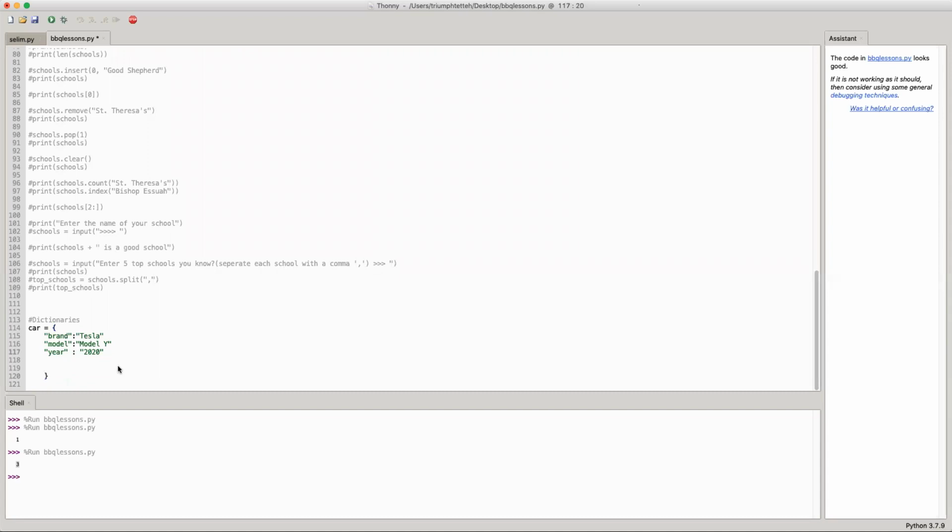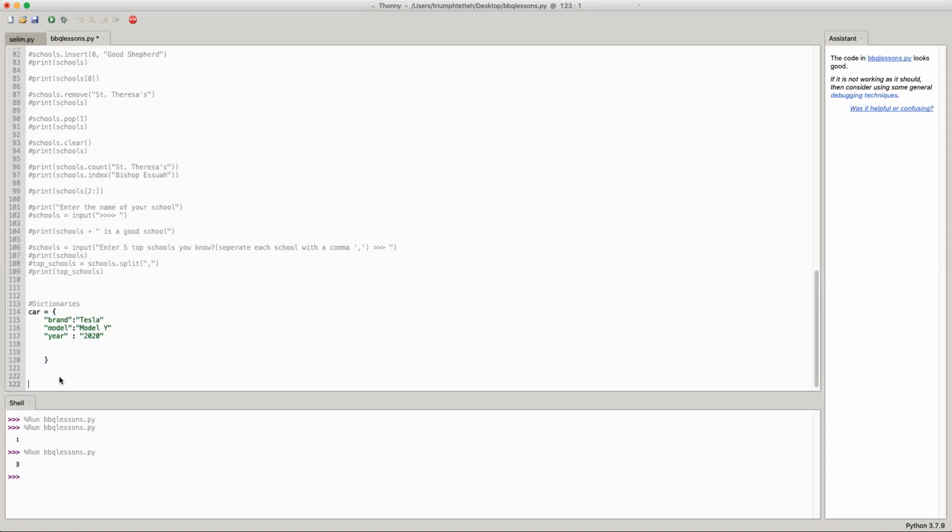Well, we can store the year as a string or as a number. Any of them would work. But if you store it as a string, it means you can't use it like a number unless you cast it. So it depends on how you want to use the parameter year. If you plan to treat it like a number, it will be better to store it as a number. If you want to treat it like a string, then it's better you just store it as a string. So that's how you create your dictionary.